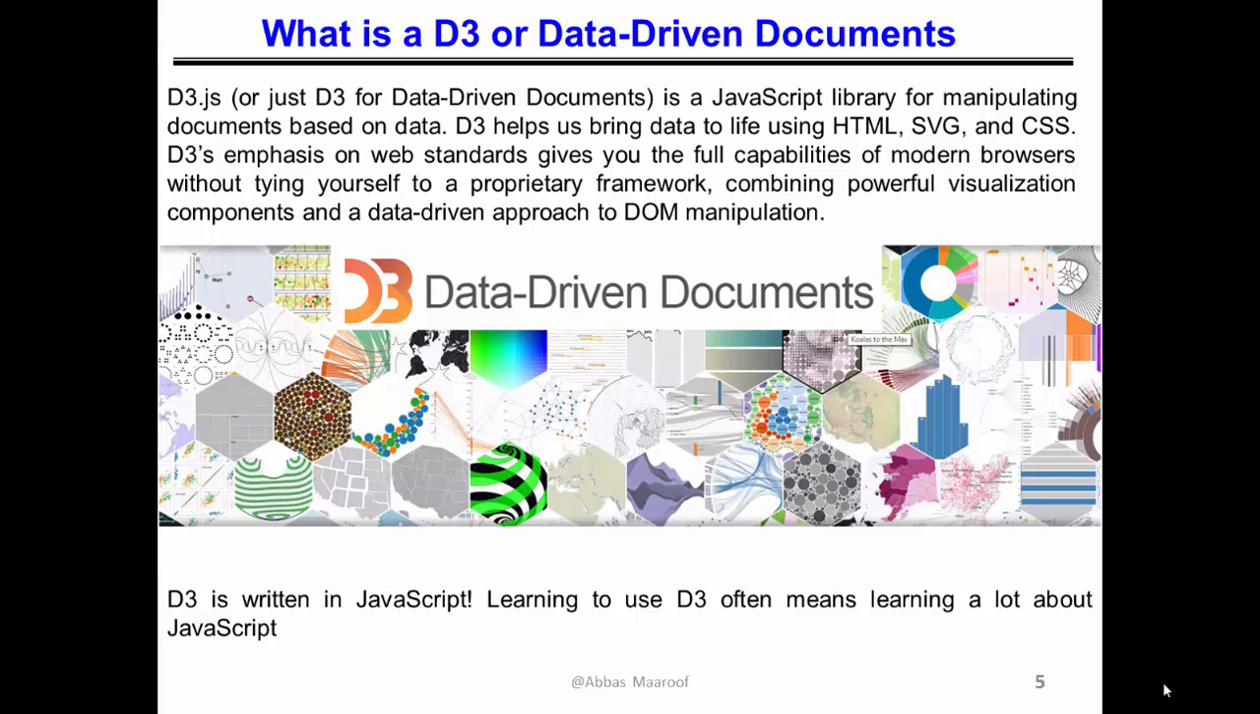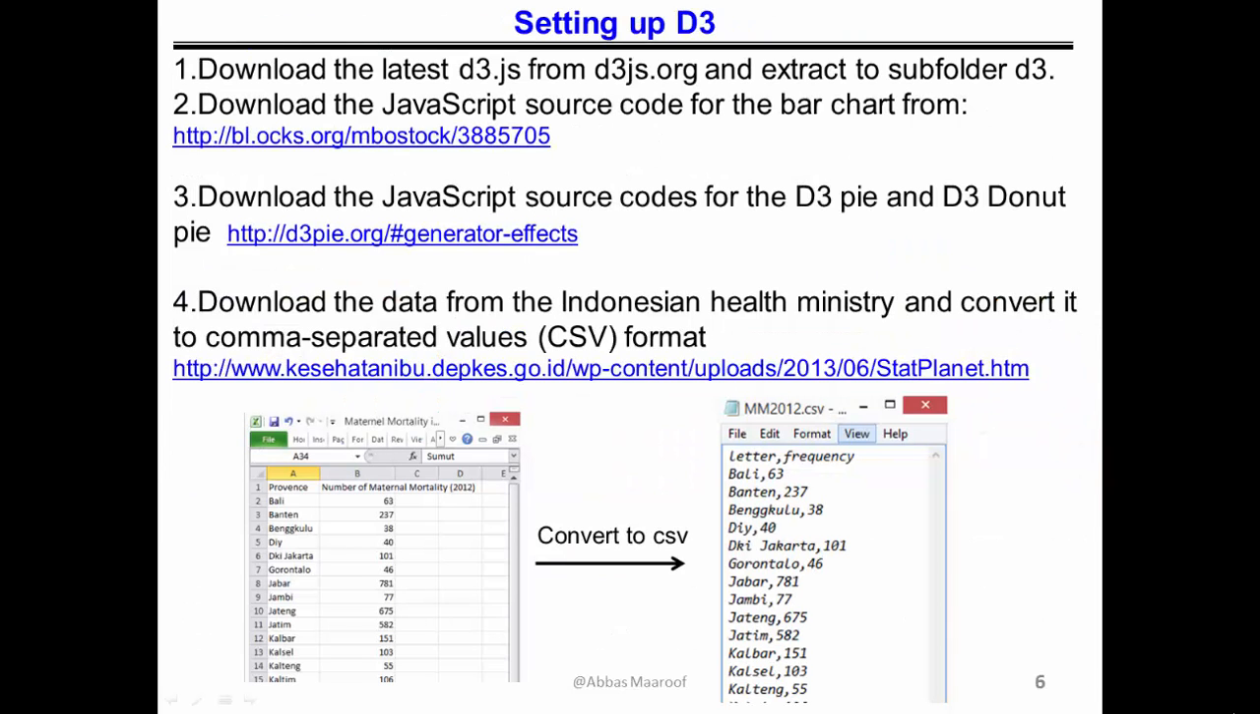D3 is written in JavaScript. Learning to use D3 often means learning a lot about JavaScript. So to do the setting, first we need to download the latest D3 from the D3 website and extract to subfolder D3. And then we download all the JavaScript source code for the bar chart from this link and download the JavaScript source code for the D3 pie and D3 donut pie from this link.